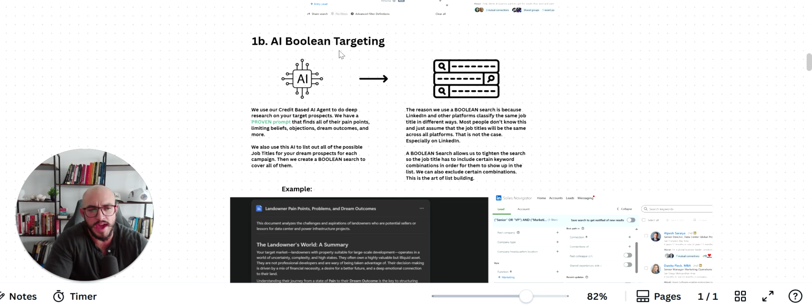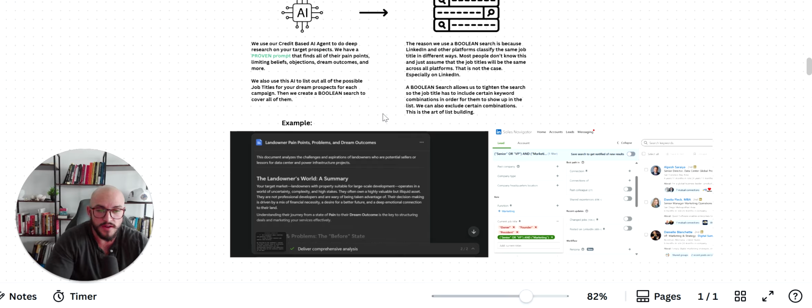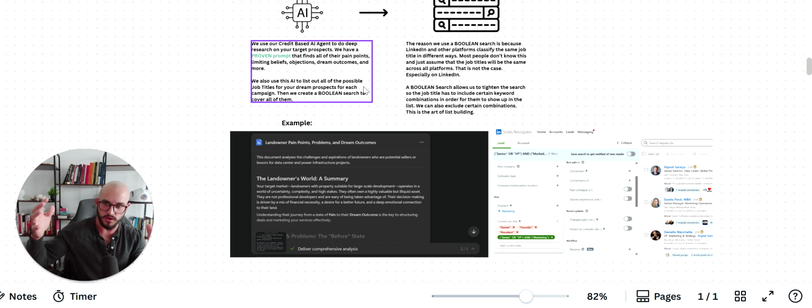1B is our AI Boolean targeting. So we have a credit-based AI agent, an LLM. We don't use ChatGPT because it has a recurring fee, like $20 a month. So they want to limit the amount of usage, because they only get paid $20 whether you use it a lot or not, right? With our credit-based LLMs, the more we use it, the more it charges us. So it's more incentivized to do deeper research.